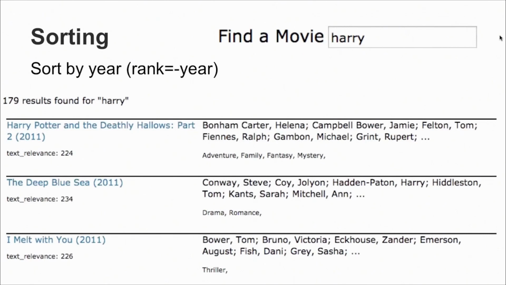And we can see here again, Harry Potter and the Deathly Hallows pops up, as well as a couple of other 2011 matches.